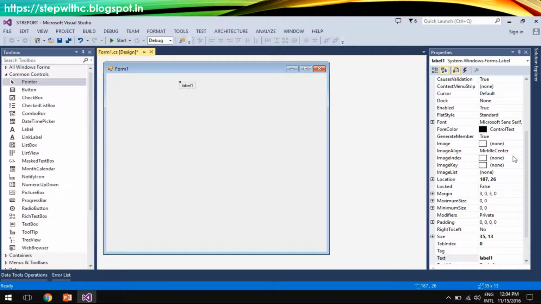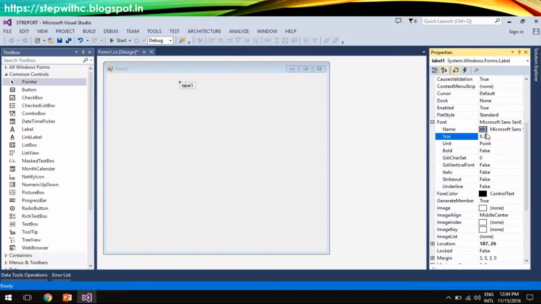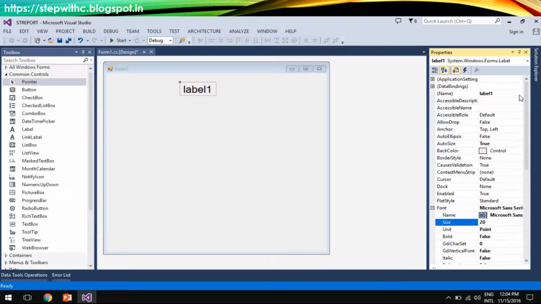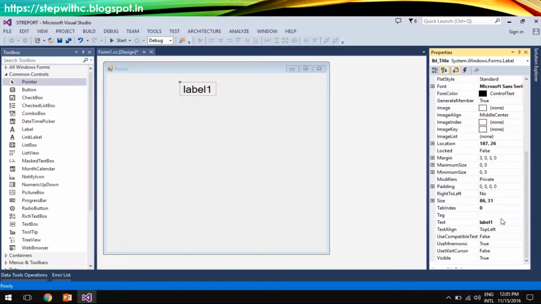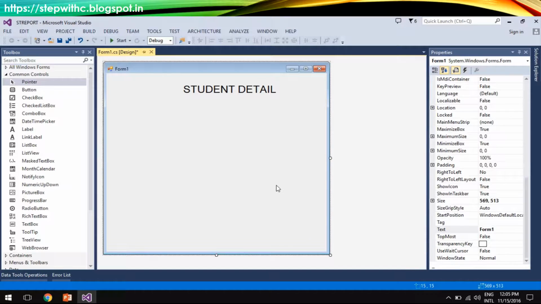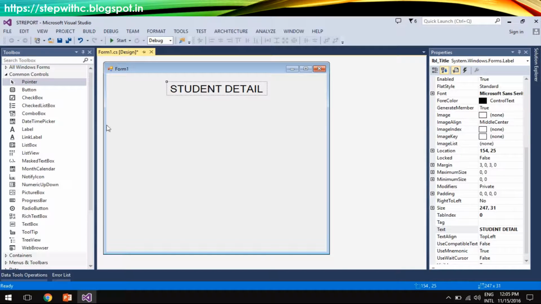First, I will add a label. I am changing the font size to 20 so that it can be highlighted. Renaming the control as LBL title. And I have to change the text as well. I'm changing it to student detail, and I'm aligning it.